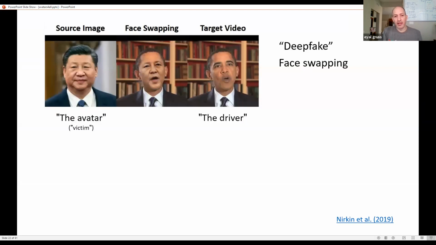But let's understand some terminology and how this stuff works. So this is deepfake. This is face swapping. So taking, say, the face of the Chinese president and putting his face on top of Obama's face. Okay, so Obama is the driver, and the Chinese president is the avatar. I used to call it the victim, and then people asked me to change this, but I think it's good to remember that the avatar can be a victim. So we should be careful and keep this notion in mind.